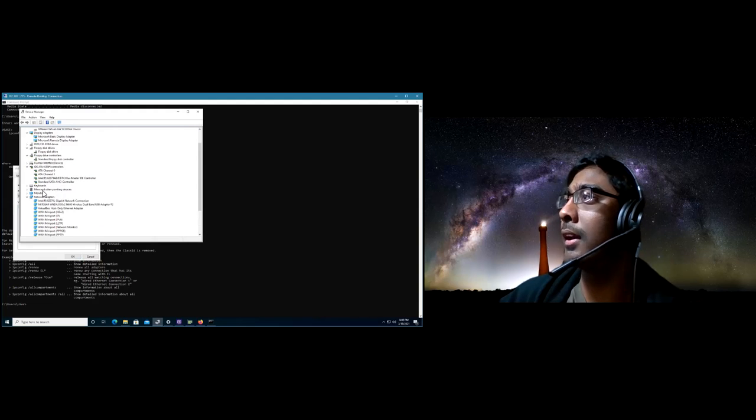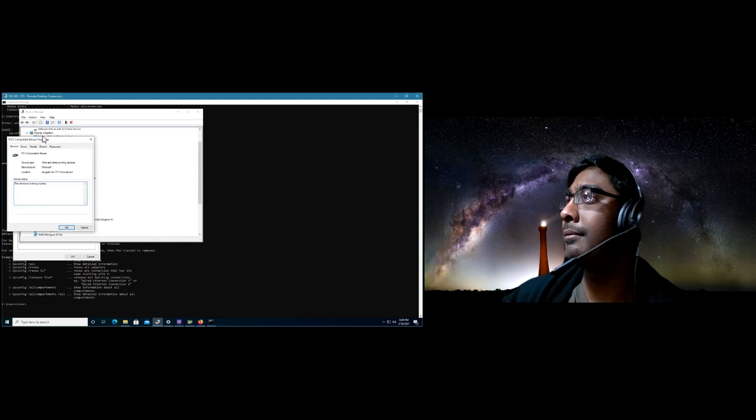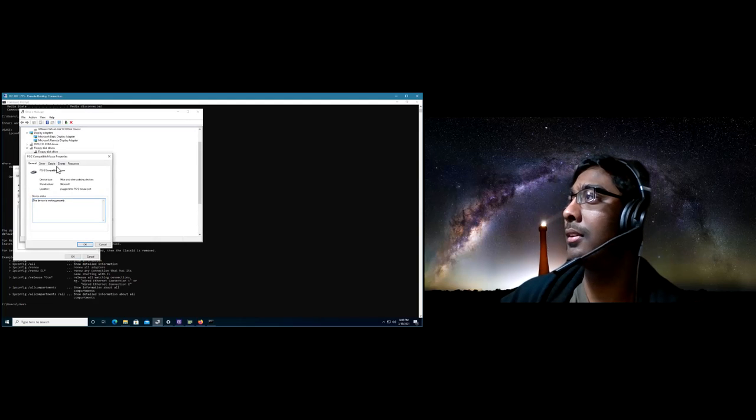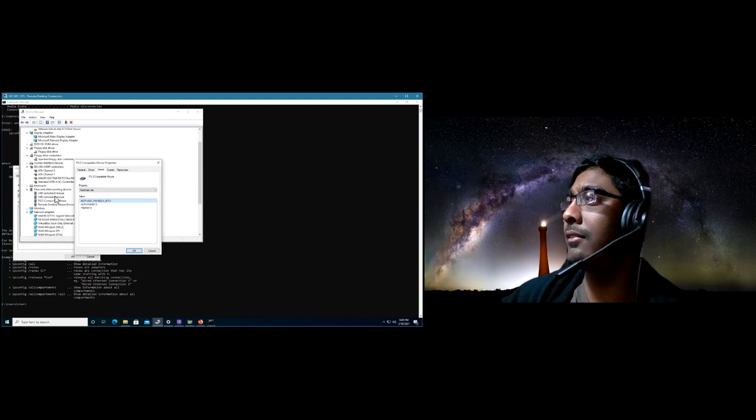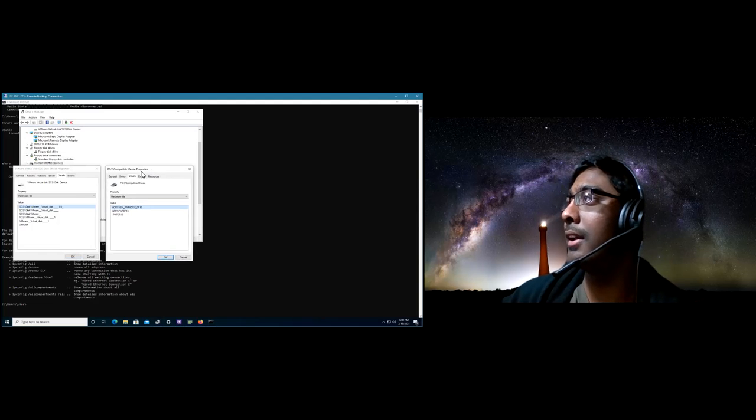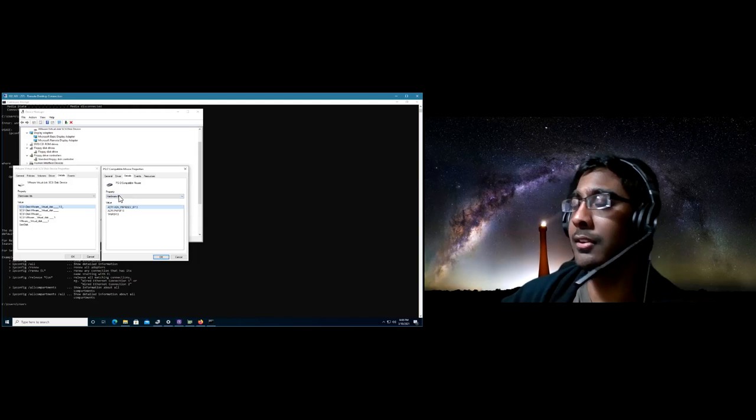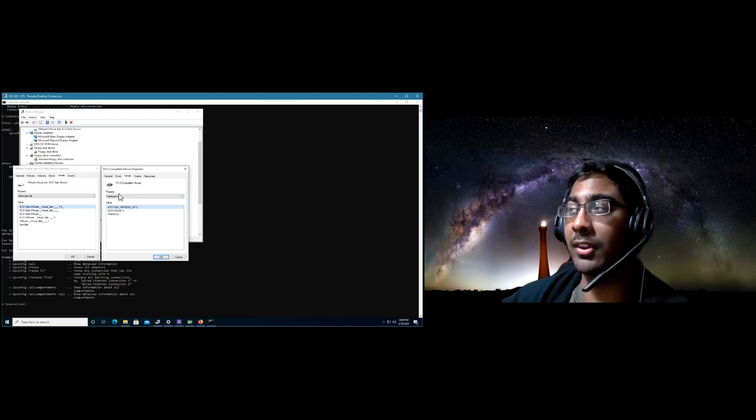Let's take a look at something like mice and pointing devices. Take a look at this PS/2 compatible mouse. Details, hardware IDs. This one's an ACPI device. So there's different kinds, there's different categories, depending on the interface and how that device is connected to your computer.